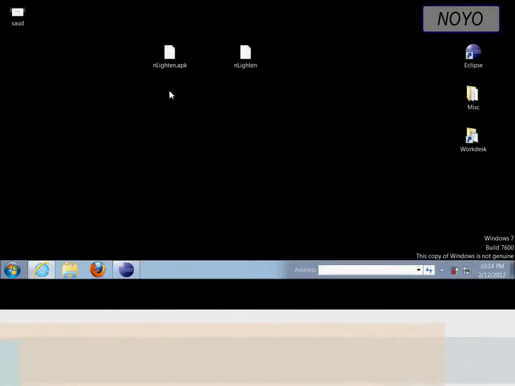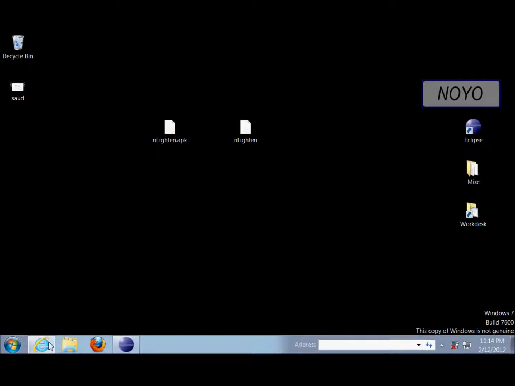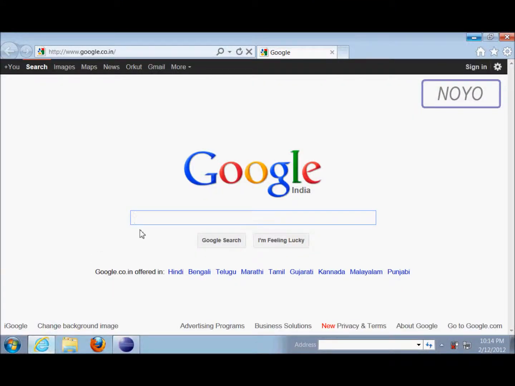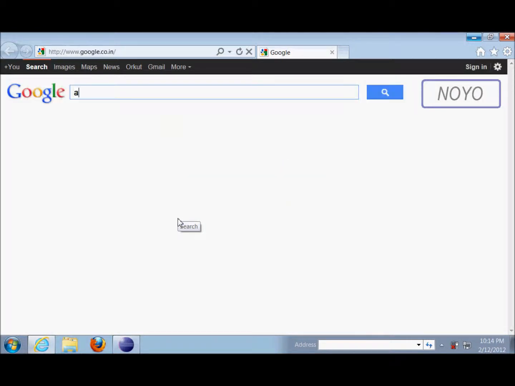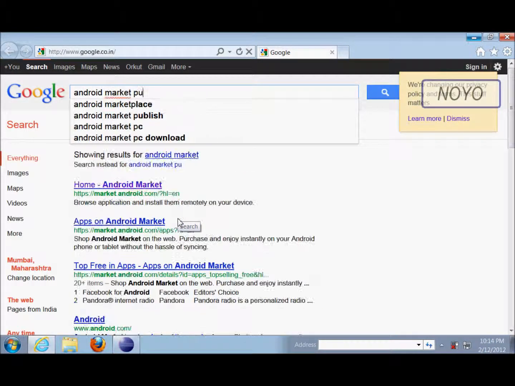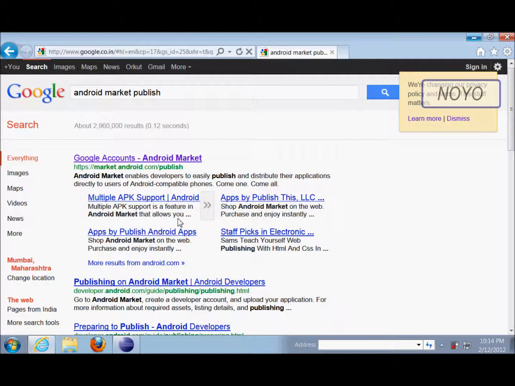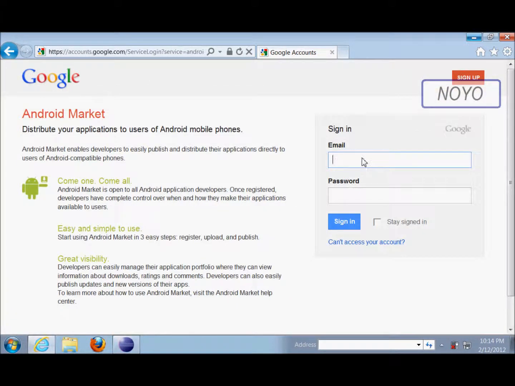The next thing you need is an Android market account. For this you shall need an existing Google account. Go to Google, write Android market, publish. Click on the first link. Write your Google or Gmail ID. Type the password.